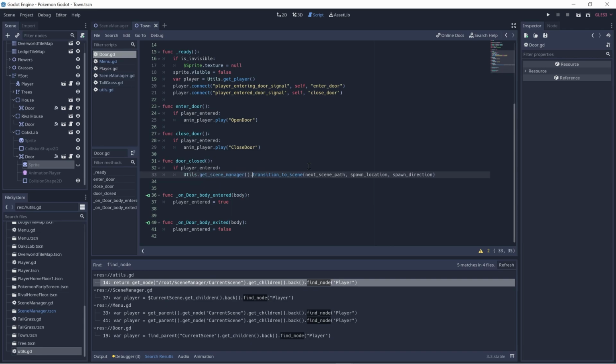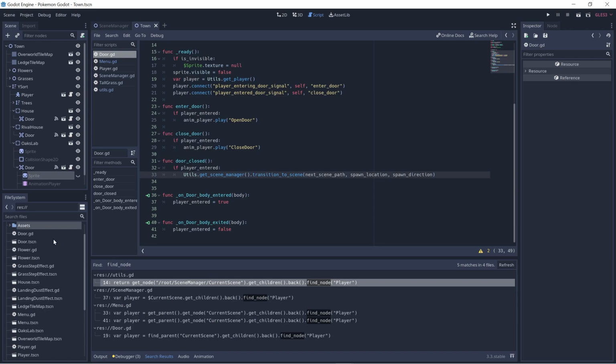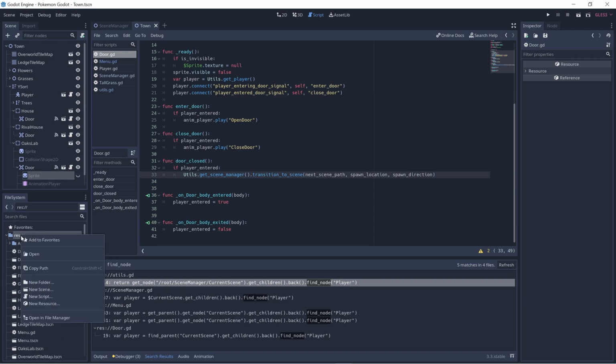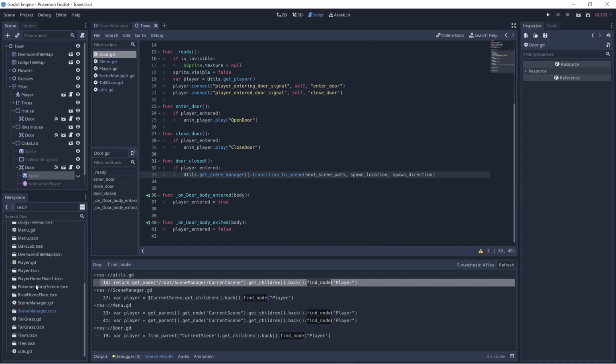Great. So now if we ever change the structure of our nodes, we just have to change it in one place, which is convenient later on. And I also want to move the utils.gd script into its own folder so we can keep track of all of our autoload scripts. So let's right click at the root, new folder, and I'll call this autoload. And I'll drag utils.gd in there as well.